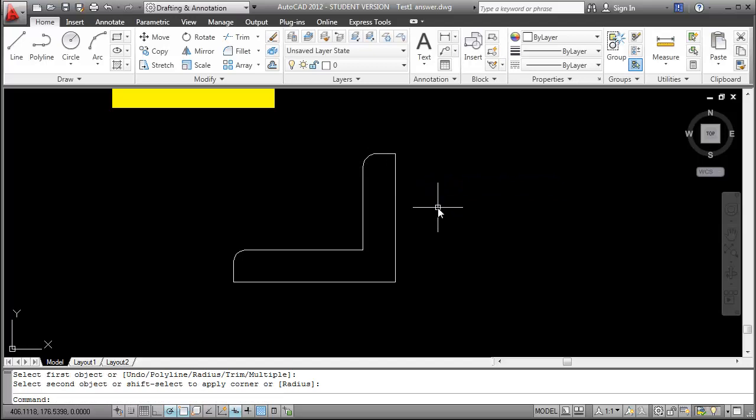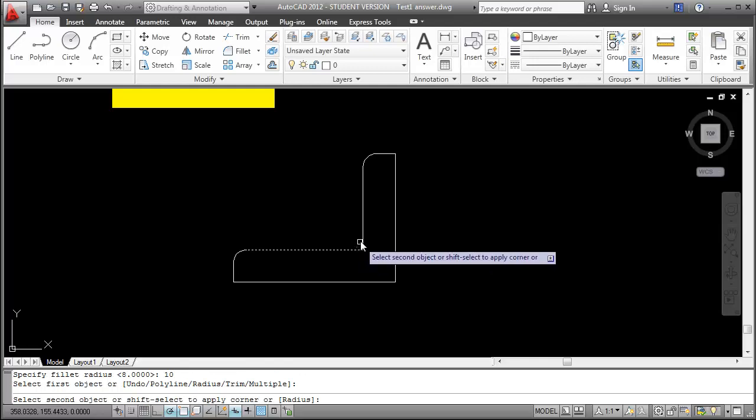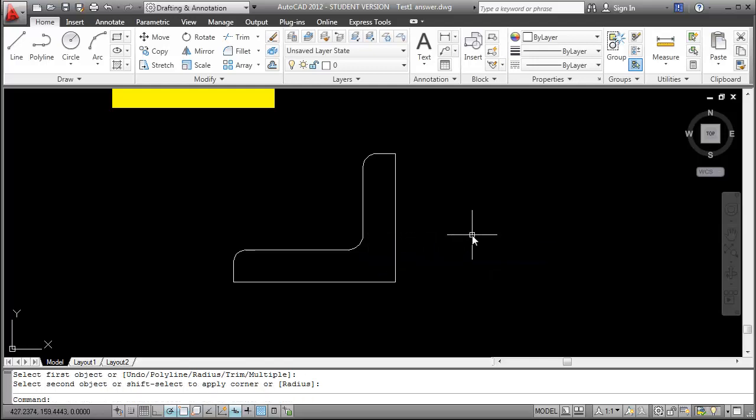The third one in the middle has got a radius of 10 for the fillet, so we press spacebar again. This time we have to type R, press enter and type 10 for the radius. Press enter, click the two lines, the first one and the second one. Now we have the object completed, but we still need to do the hatching.